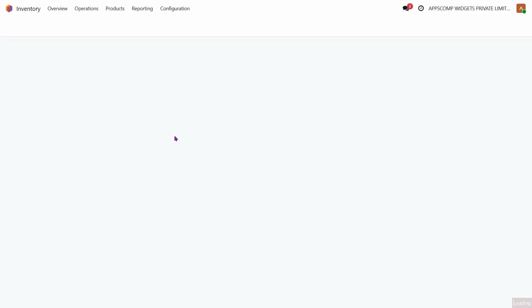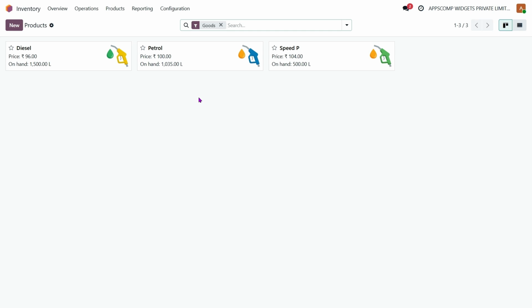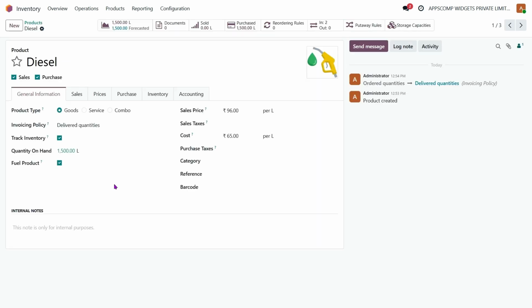Next we'll go into the inventory module. Inside the inventory module, we'll be configuring all the fuel products here, like diesel, petrol, speed petrol, and also the lubricants, oils, and everything, distilled waters. Inside the fuel product, we'll be configuring the mass of the fuel product, and also the unit of measure, the sales price, the cost price and everything.